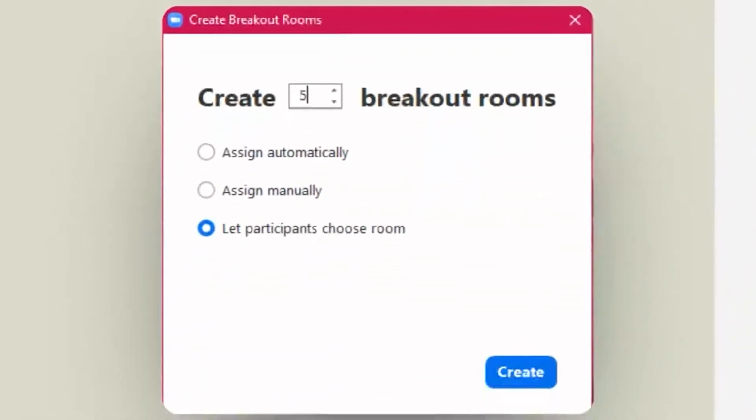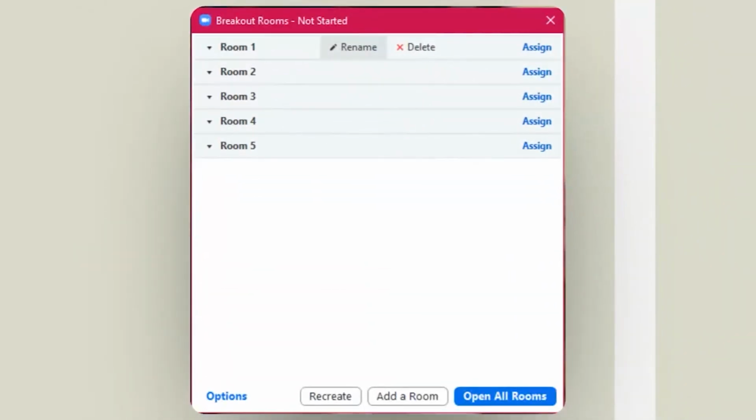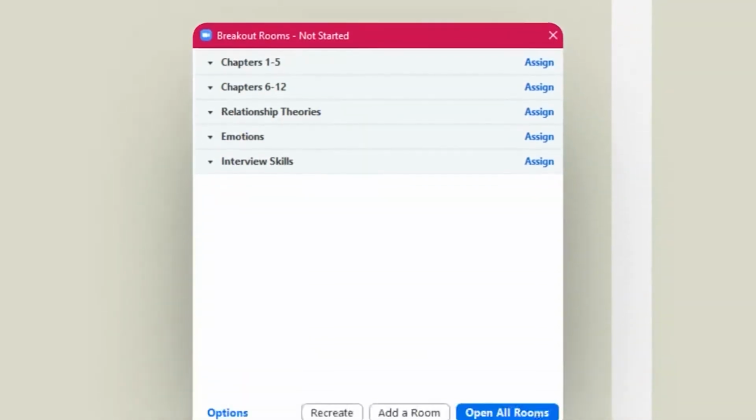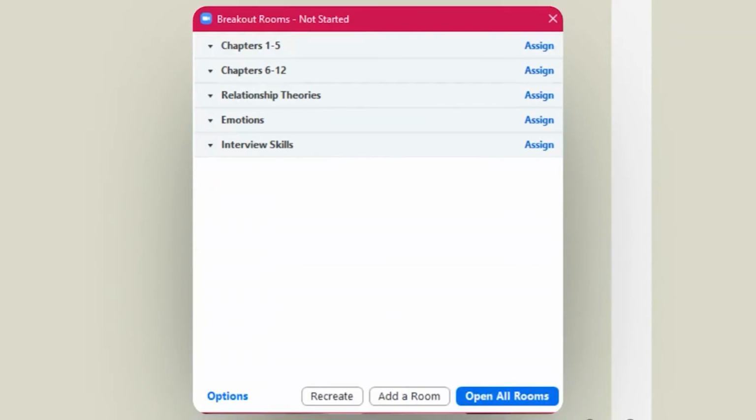Again, you create those breakout rooms with the Let Participants Choose the Room. And you'll want to go in and rename those rooms by hovering your mouse to the right of the room, and you can select Rename. Then rename the rooms to whatever it might be. I have some examples here as though students were studying for certain chapters or theories, or maybe they need to study a way to solve a mathematical problem.